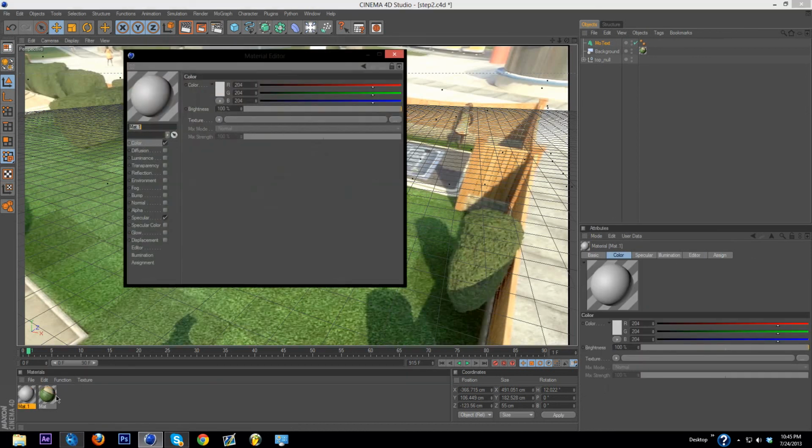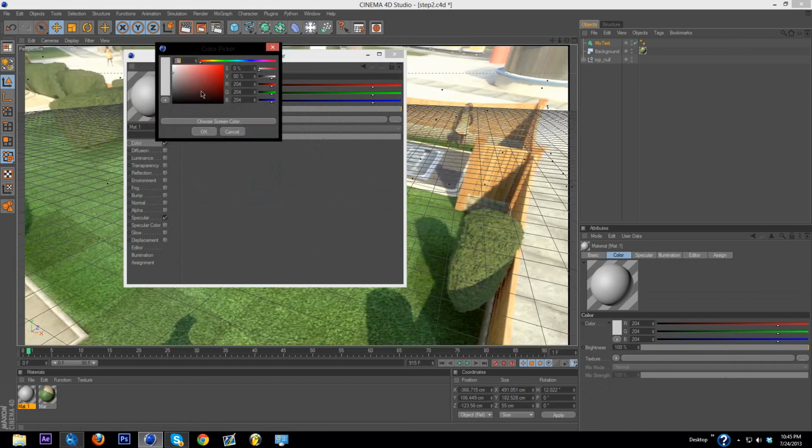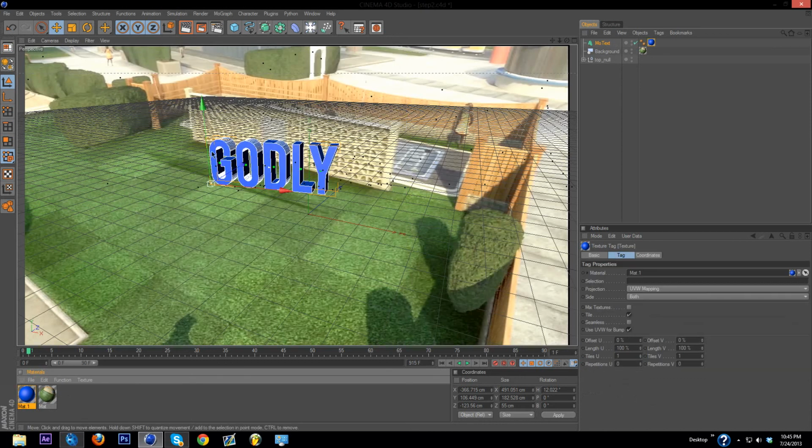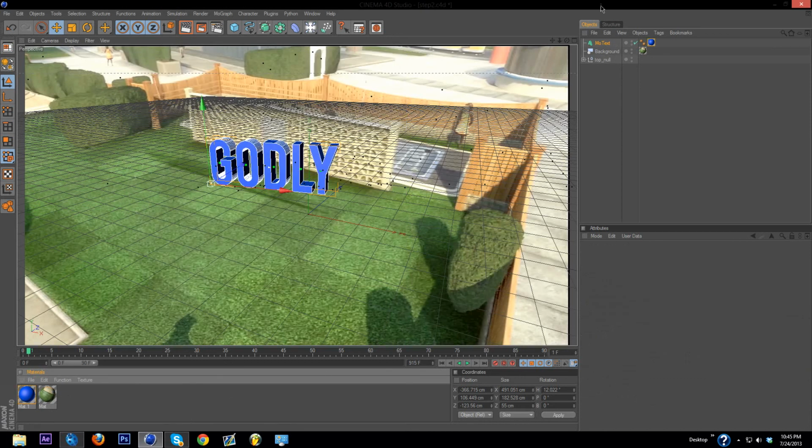Just make a new material like you did to this one, but this time you can change the color to, say, blue, and you can drag it onto the text. Now you have blue text, just like that. But I'm not going to do blue.